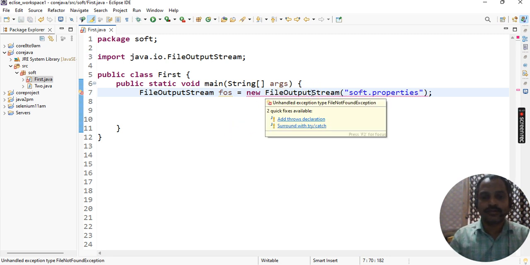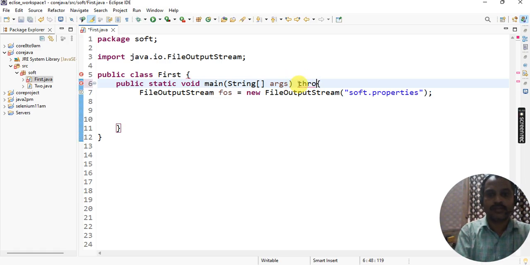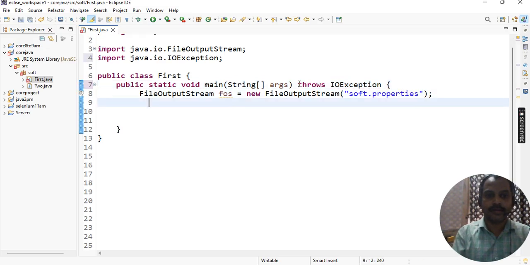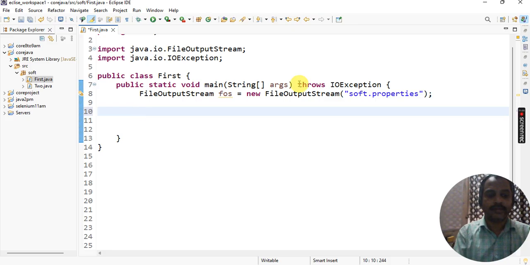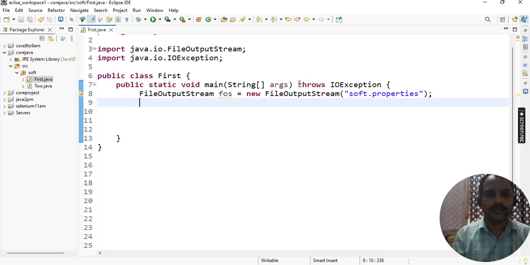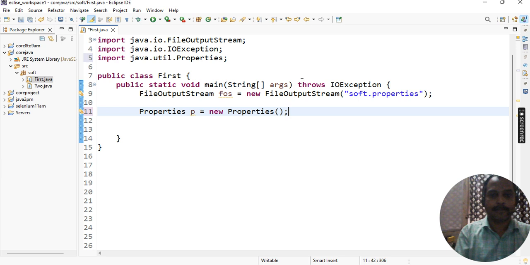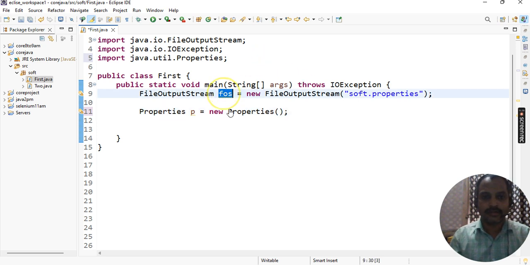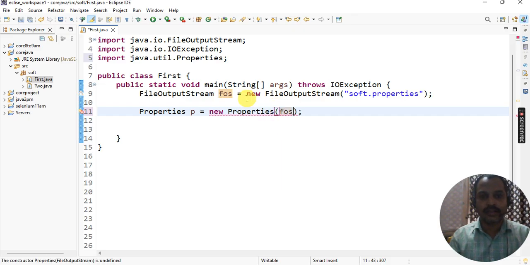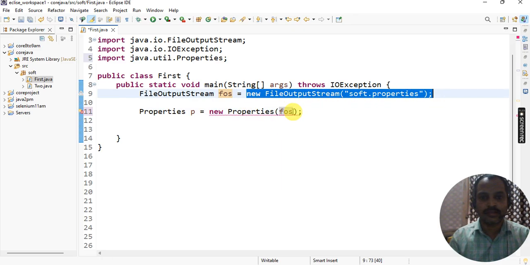We need to throw an exception, so for suppose throws IOException. Fine. Next we need to create a property object: Properties p = new Properties. The entire file reference is stored into this reference. Directly we can also define it, no issue.